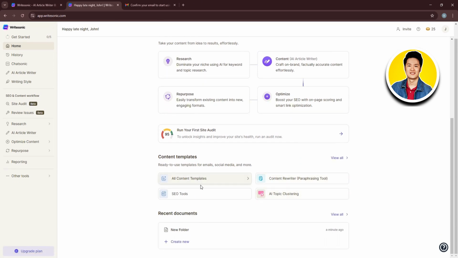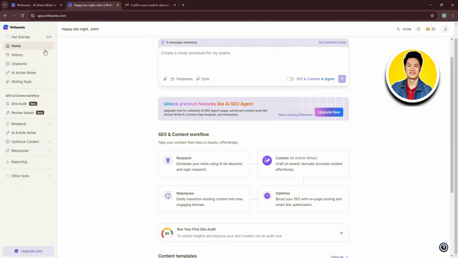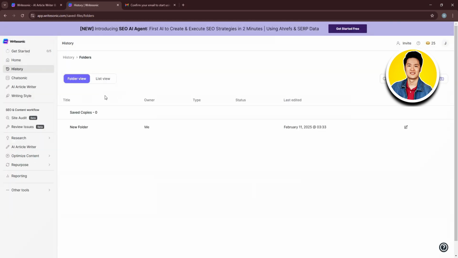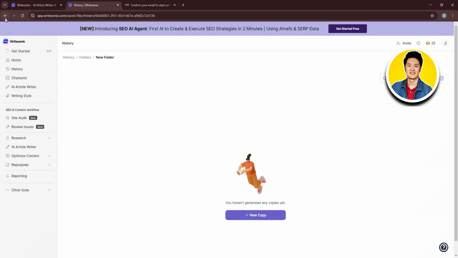Then you have Content Templates. This is where you can see all the templates available on Writesonic. Now, let's head over to the left panel and check out History. So if you click on History, you will be redirected to this page. This is where you can see all your saved copies and folders. You can arrange them as folder view or list view using these options. And if you click on any of these folders, you'll be able to see all their contents over here.